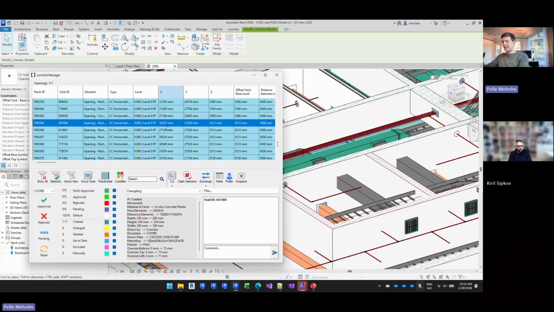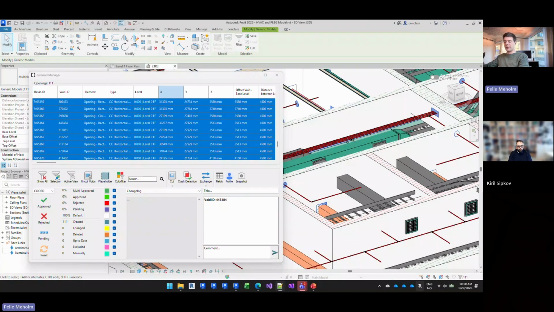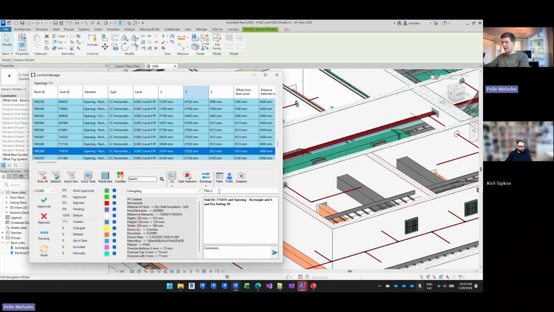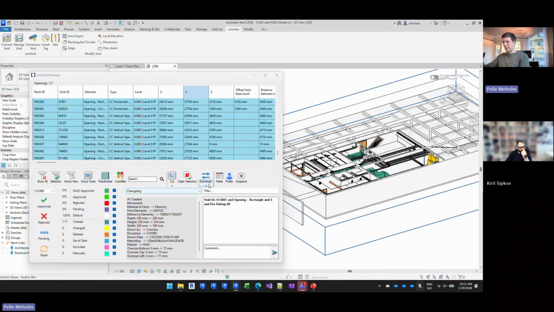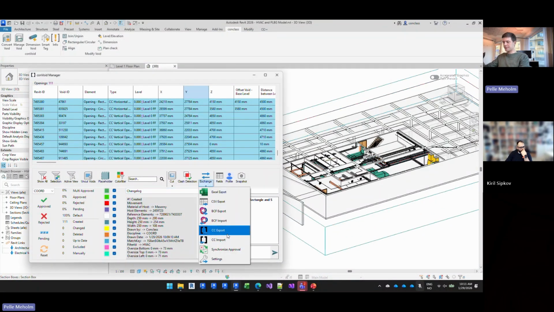I will add some further information to the title of each opening using our specific pattern. As you can see now, I have added the void ID, some system abbreviation, and some fire rating details into the title of the openings. And now I'm basically ready to export or share my results with Kirill. To do so, we have the export button here, the ConVoid Manager export button.